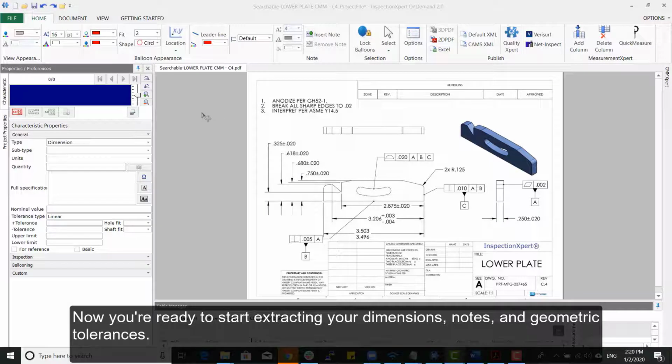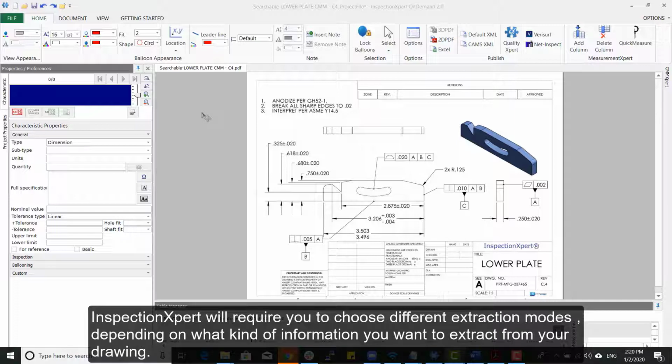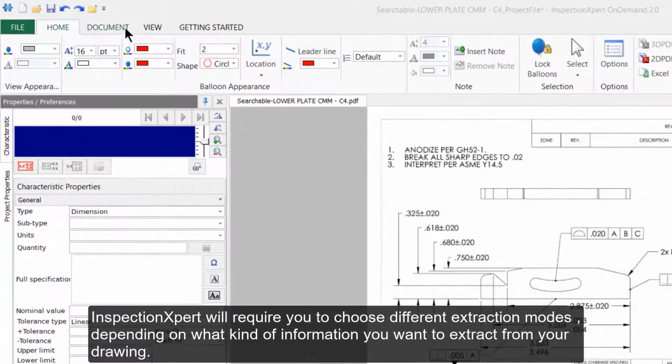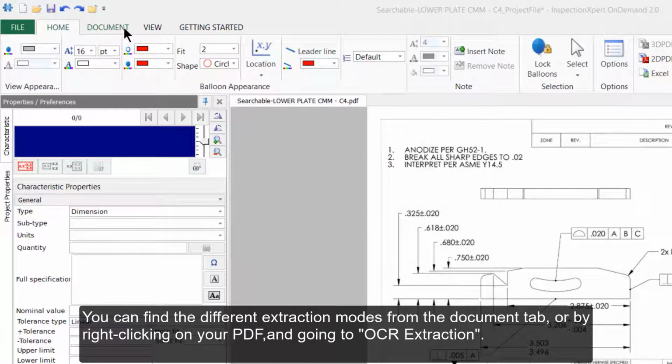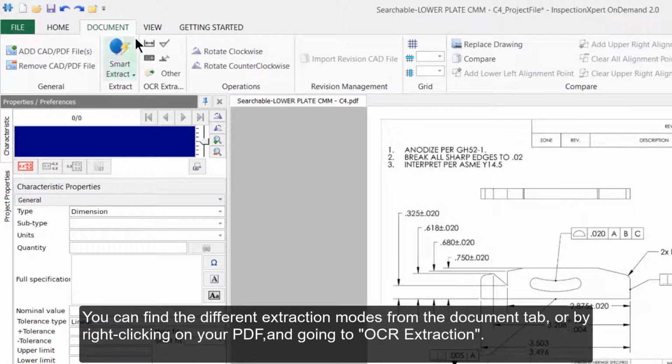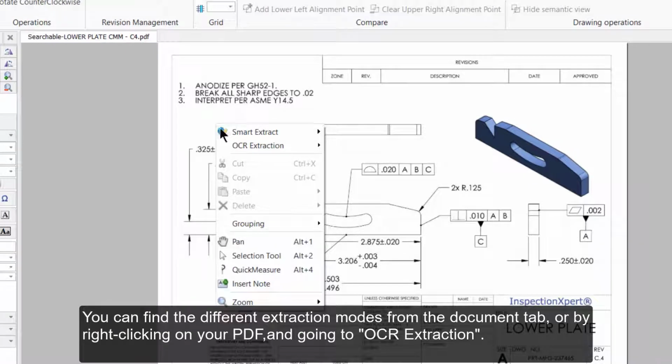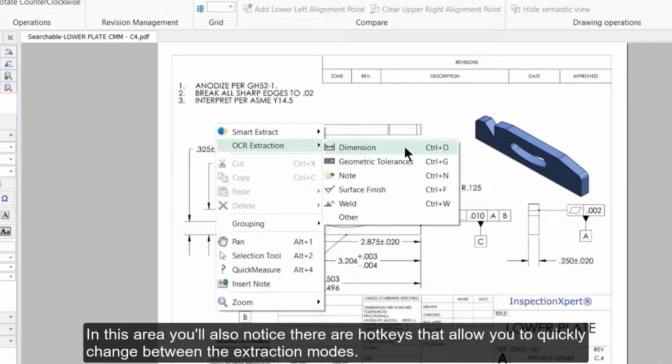Now you're ready to start extracting your dimensions, notes, and geometric tolerances. InspectionXpert will require you to choose different extraction modes depending on what kind of information you want to extract from your drawing. You can find the different extraction modes from the Document tab or by right-clicking on your PDF and going to OCR Extraction. In this area, you'll also notice there are hotkeys that allow you to quickly change between the extraction modes.